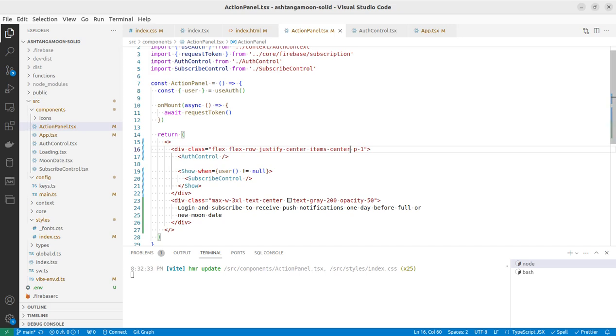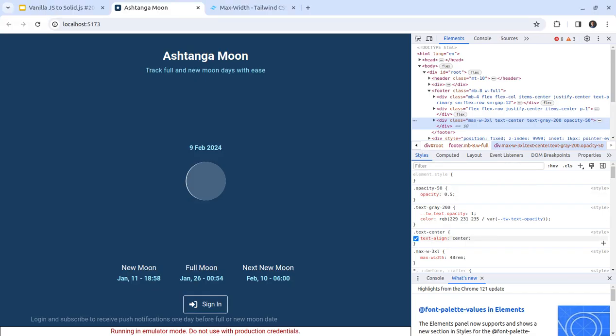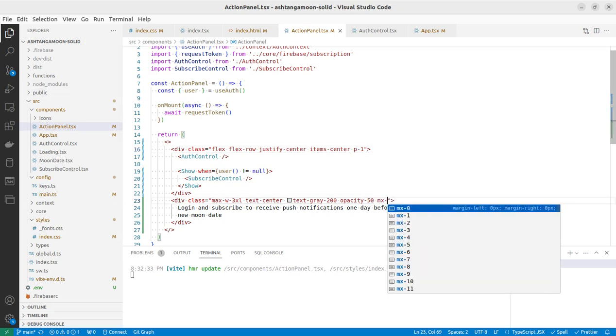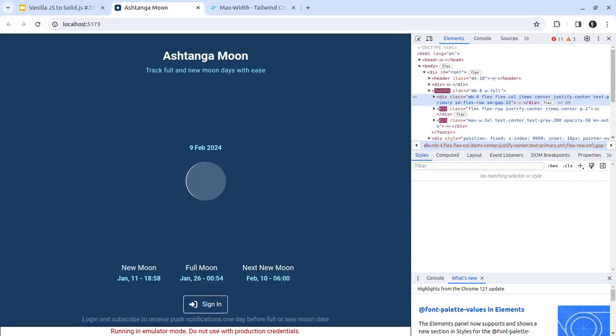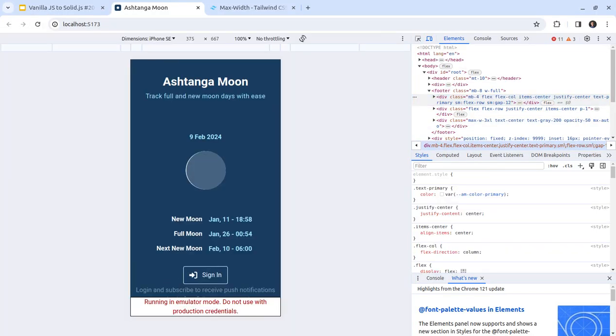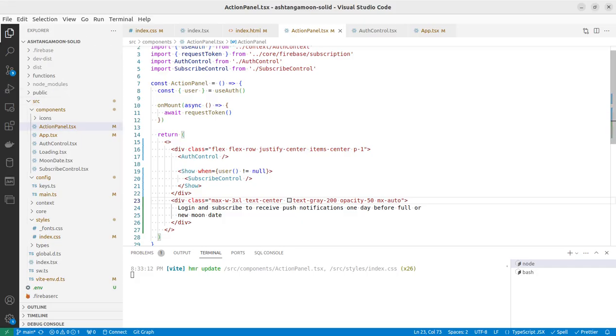Why text center doesn't work? I wonder. That's strange, actually. Text center should work, actually. And it actually works. I just need some margin X auto to center this text. Yeah. You see. And it's gonna be small text too.